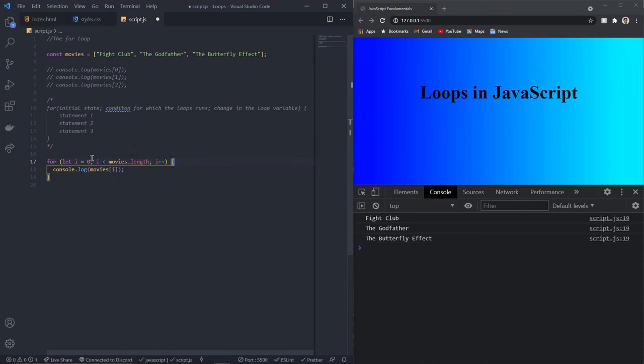Now we come to the next condition, i less than movies.length. If I had put i is less than or equal to movies.length, JavaScript would throw an error when it comes to the last element. This is because though the length of movies is 3, the last index is only 2, because indexing begins from 0. So if I had put less than or equal to, JavaScript would run even if i is equal to 3. But if I put less than, JavaScript will run only until i is equal to 2.